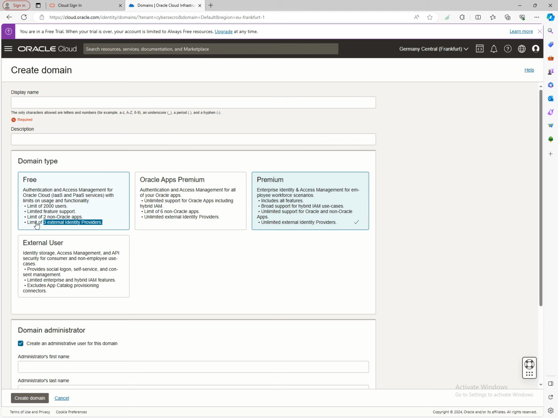So I don't want only three. Let's say I have 10 different customers, or 10 different domains with different identity providers, and three is not enough for me. At that point I'll move from the free one and upgrade to a premium domain. With an upgrade to a premium domain, it gives me unlimited identity providers.